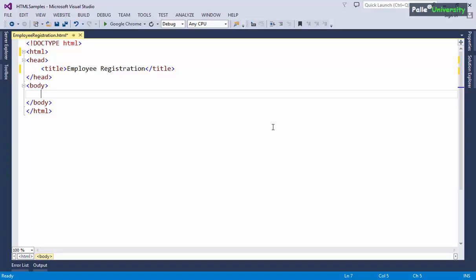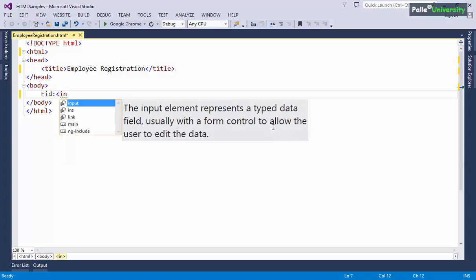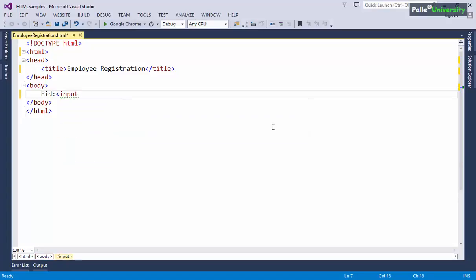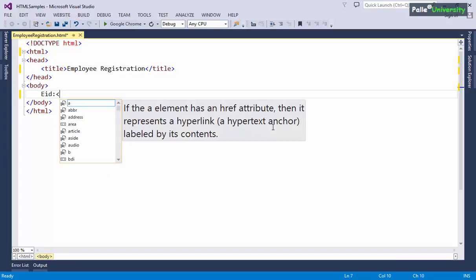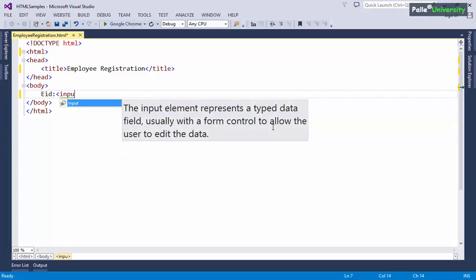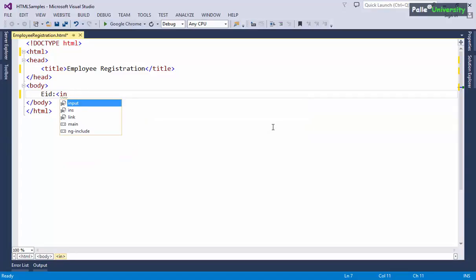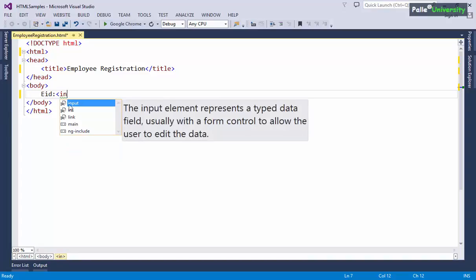the graphical user interface. So first thing is I need employee ID. So I would like to see EID colon, and I would like to create a text box. How to create it? Type input. So you observe carefully, when I am typing the code in my Visual Studio, I am getting the IntelliSense window. You observe, when I am typing I itself, I am able to see this input. So this is helping window in Visual Studio.